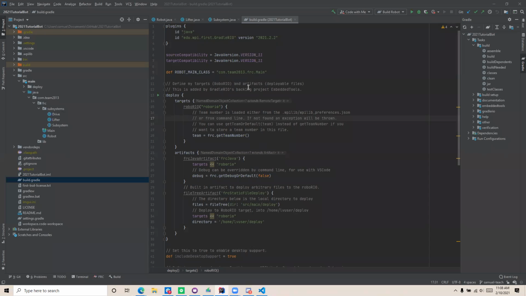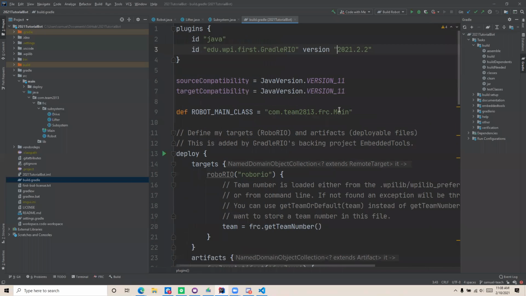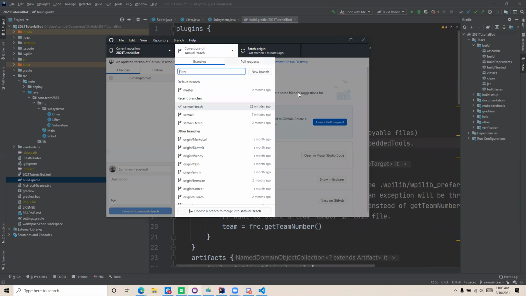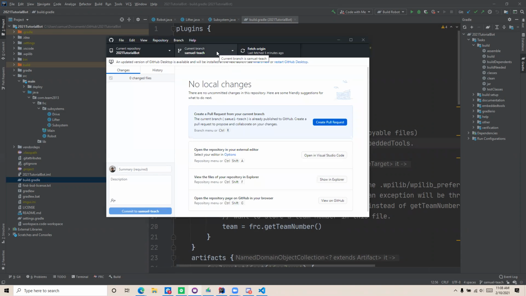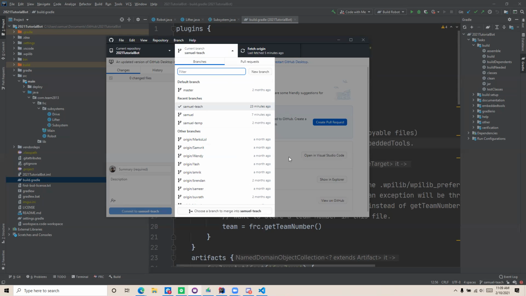So, basically, open up your IntelliJ and go to build.gradle. I'm going to zoom in here just to make sure you guys can see it. At the very top on line 3, make sure your version is 2021.2.2. Okay, so I need you guys all to go into your build.gradle and make this change. Actually, no. What we're gonna do is go ahead and rebase my code. So stop what you guys are doing, and we can go ahead and do this.